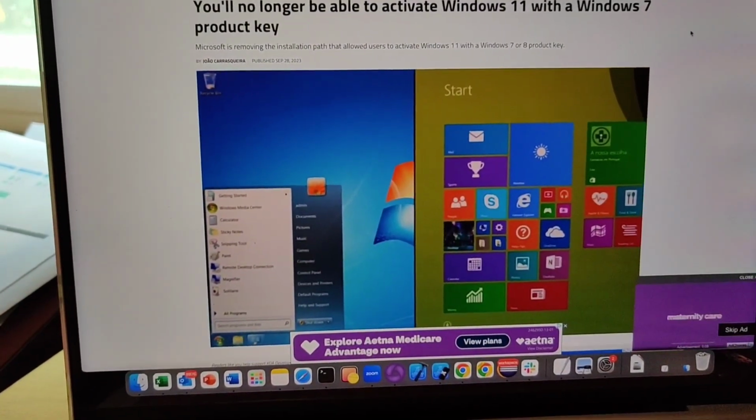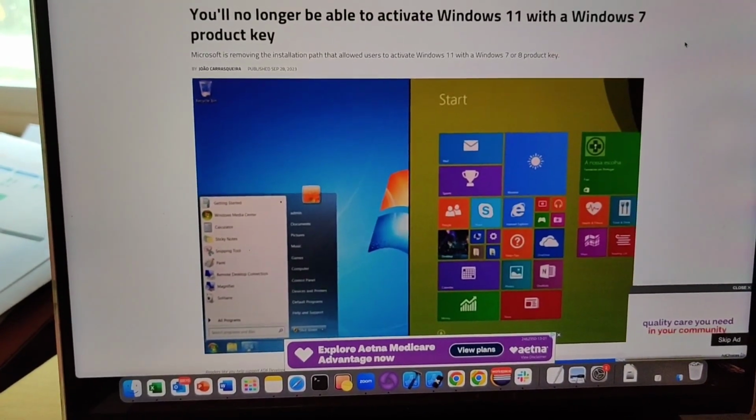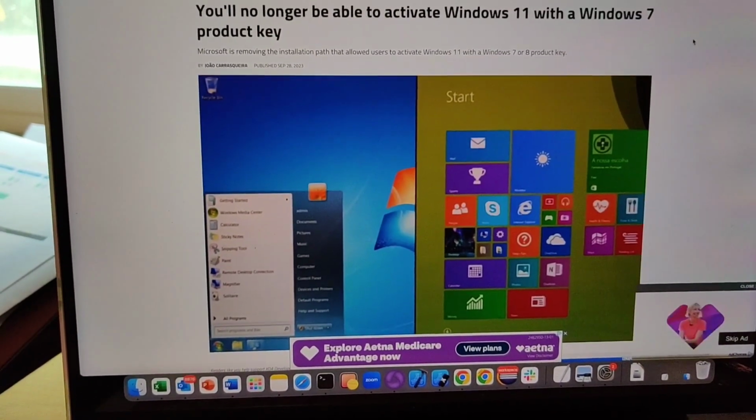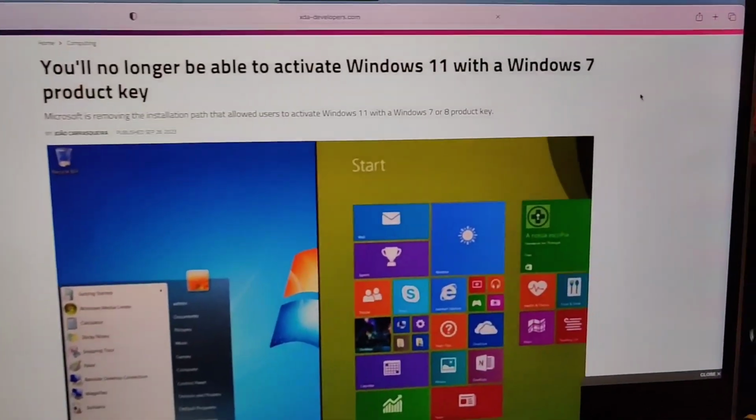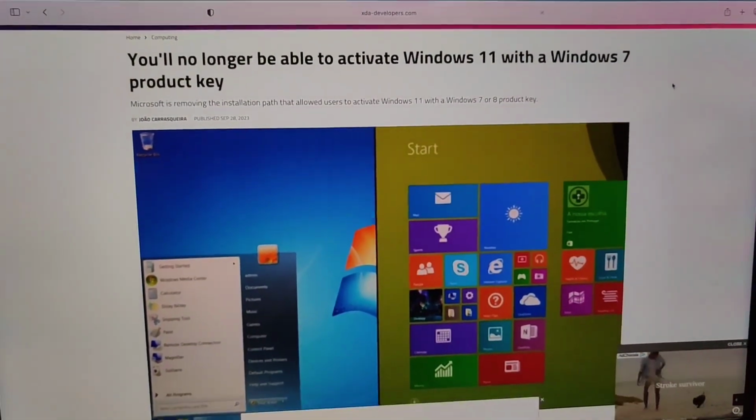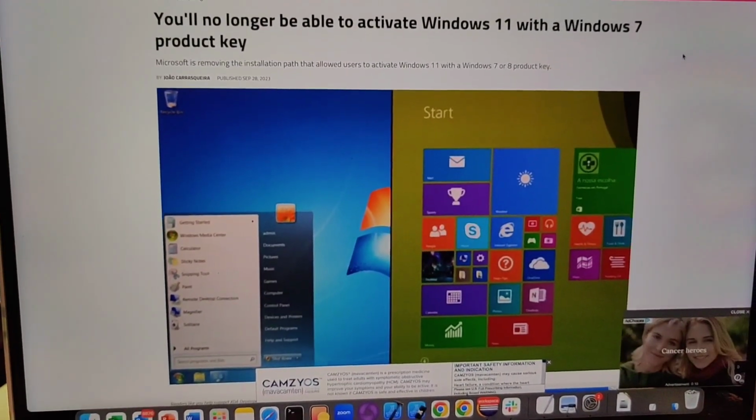It's saying that you can't now use the Windows 7 product key to install Windows 11. So besides just seeing if I can install Windows 11 onto a 12-year-old PC, I just want to see if I can get it activated using the original Windows 7 product key. So there's two reasons. I saw this article and wanted to see if it's true.